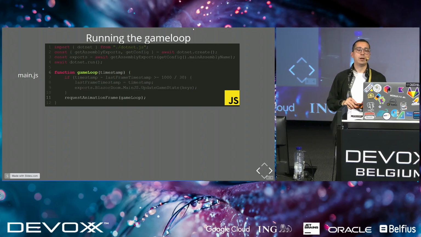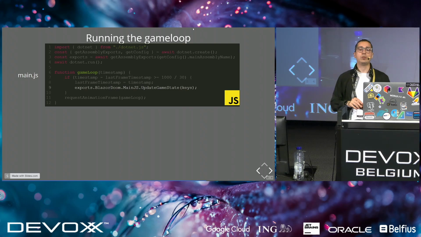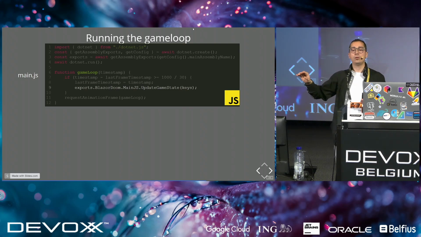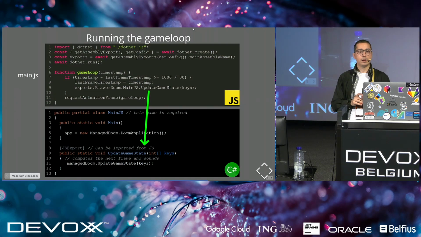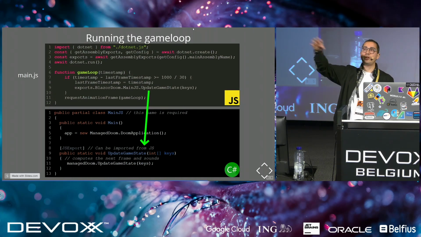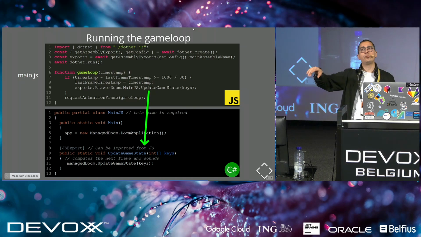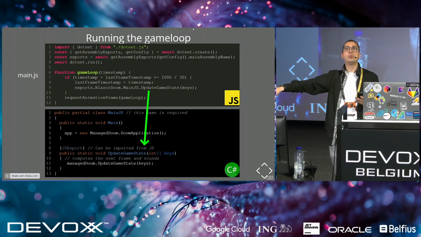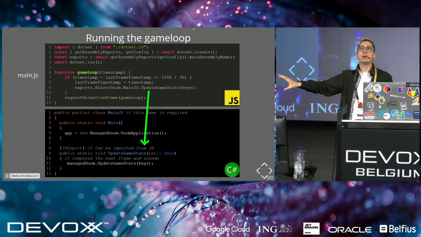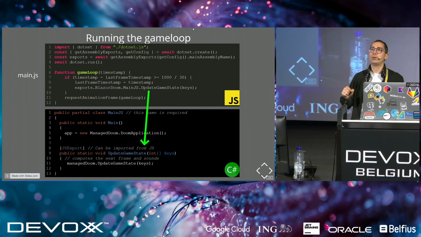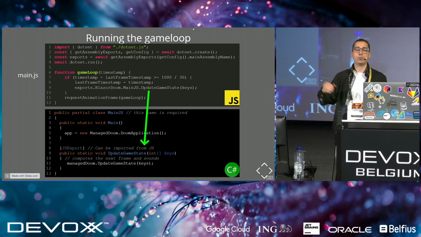So this is boilerplate. This is the update, the request animation frame, and this is the call to the C# side. And on the C# side, the update game state just calls the Doom engine, the original implementation of the Doom engine, to update the game with the frame. So it advances by a frame.